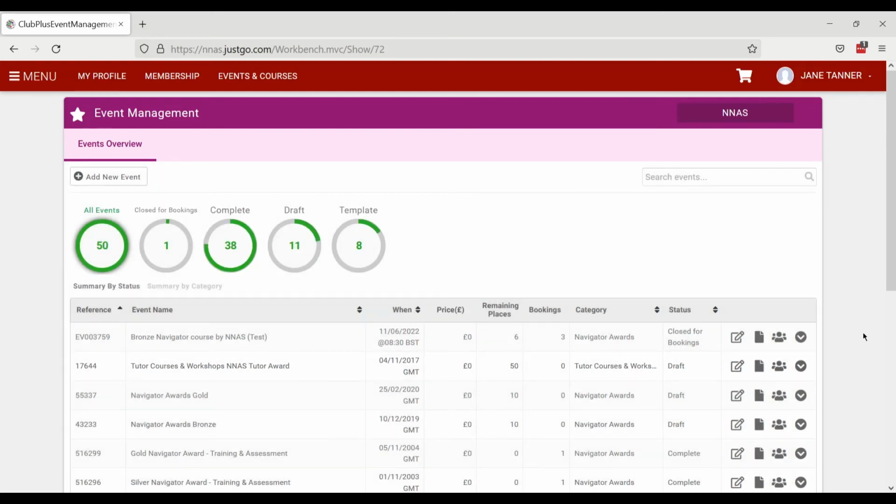So I've done everything I need to do as a provider here. I've given my candidates a result. I've filled in the QA form. I've dropped the assessment checklist in there as well. And I've set the course closed for bookings. That triggers NNAS admin to take a look and to process the course.